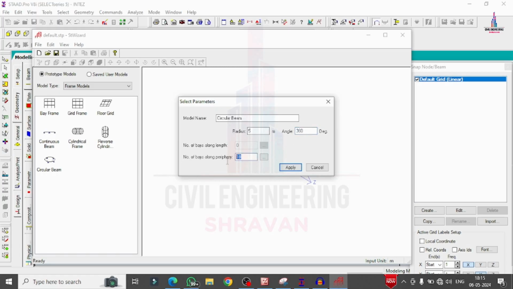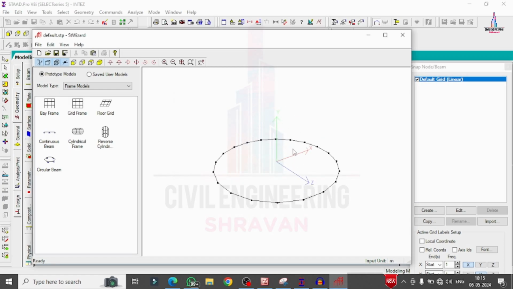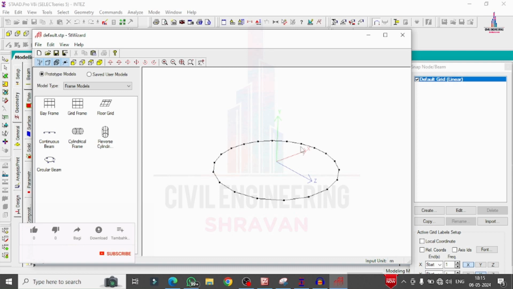Again, we will consider the number of bays along the periphery. So the periphery is nothing but the corner of the water tank. So it will consist of a number of periphery points. I am assuming 20 here. Click on apply. Okay, so this is the circular beam which is provided at the bottom section.